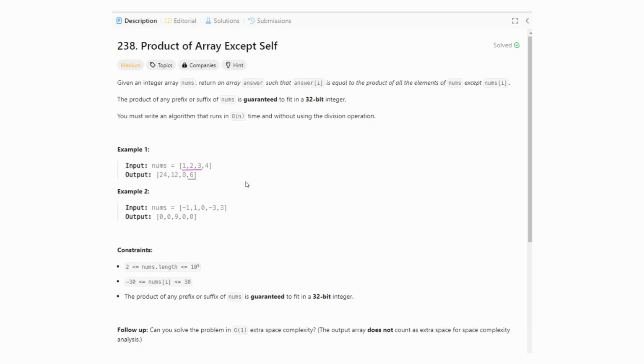So the problem's pretty straightforward, and you might be tempted to do a nested for loop of some kind. But the problem with that is the algorithm requires an O of n runtime, and if you're nesting for loops, it's probably going to be O of n squared runtime, which is not what they want. And also, you can't use the division operator. So that's a little constraint that makes it a little bit harder.